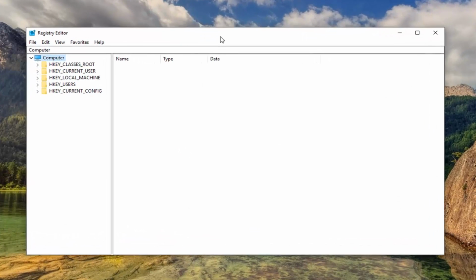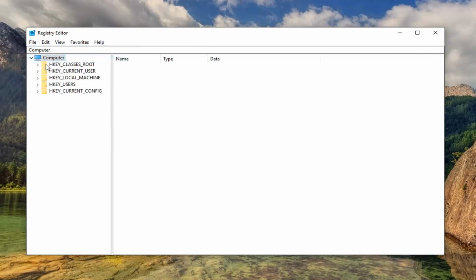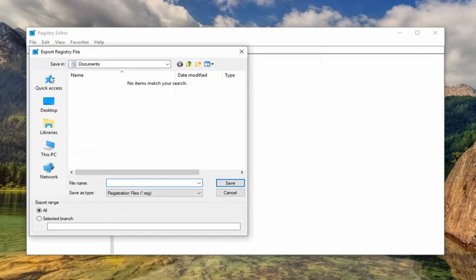Now before you do anything to the registry, I would highly suggest you make a backup of it. In order to do that, it's very simple. Just left click on the file tab up at the top, left click on export. Save it to a convenient location on your computer. Export range, I would highly suggest that you select all, and then file name. Usually the date in which you're making the backup is a smart decision. And then you'll click on save.